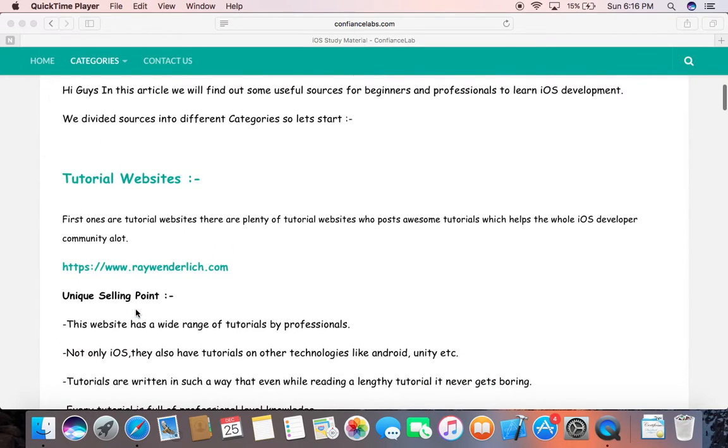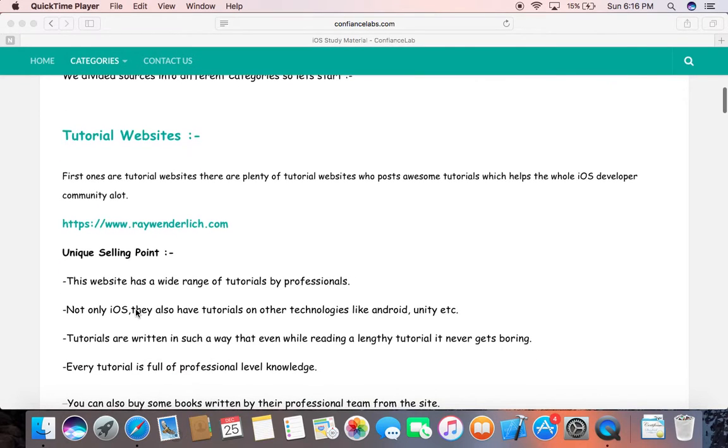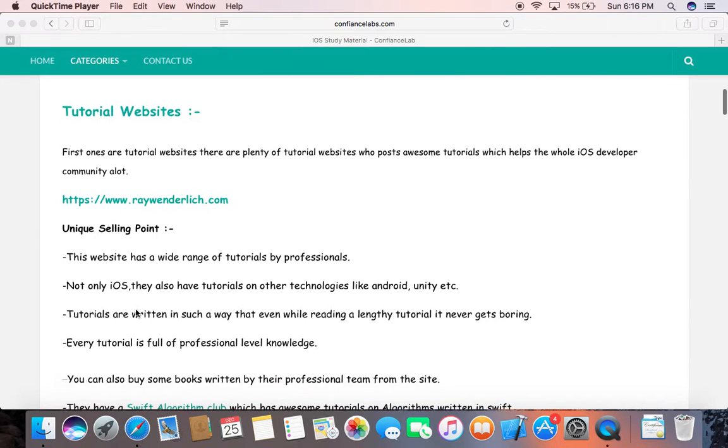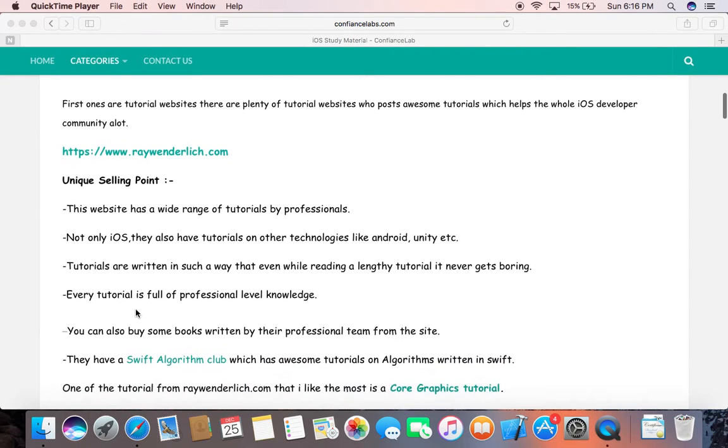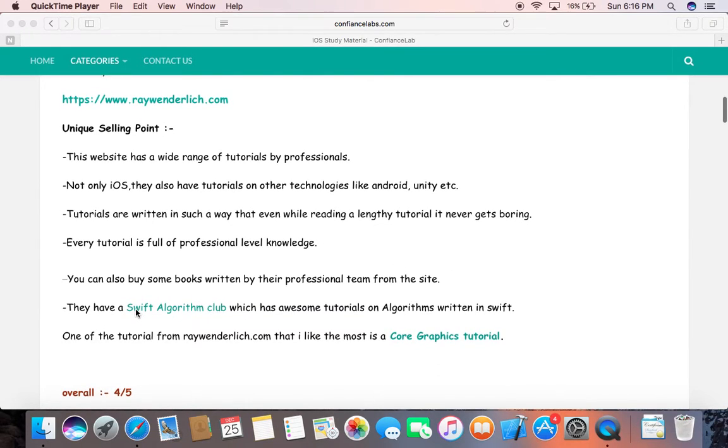Okay. So the first one that we are going to focus on is ravenrelish.com. This website has a wide range of tutorials posted by professionals. Not only iOS, this website also covers other technologies like Android, Unity, etc. But their main strength is iOS. The tutorials are written in such a way that even while reading a lengthy tutorial, it never gets boring. Every tutorial posted by this website is full of professional level knowledge. You can also buy some books written by their professional team from this website.